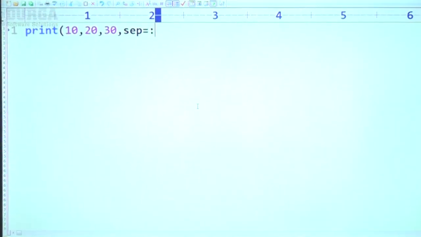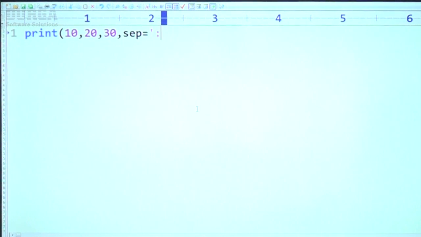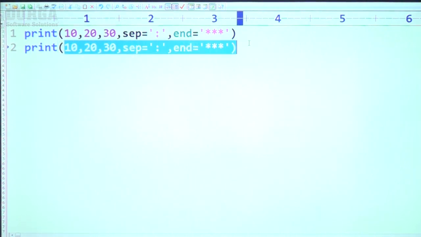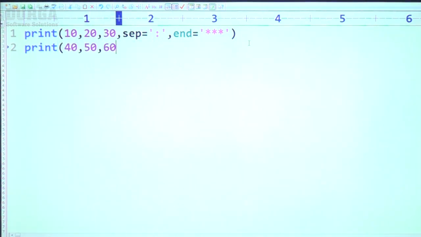The sep is the colon. Sep itself is the colon. Next, the end attribute is star. Like this I'm taking, sir. So the first one is clear. Next, the second one, sir: 40, 50, 60. Here sep is equal to just a colon. I took only the colon symbol.